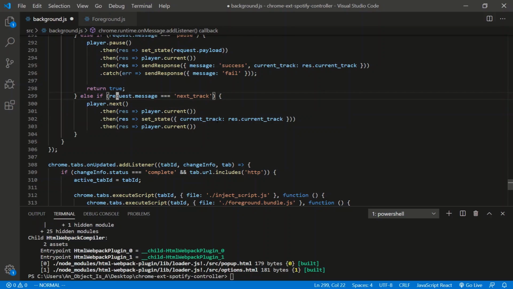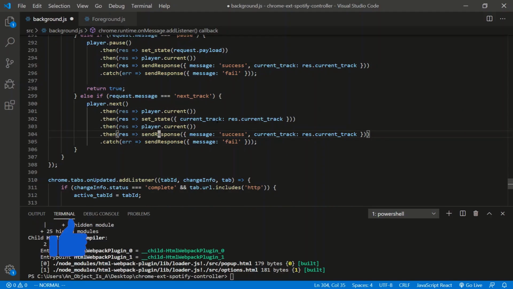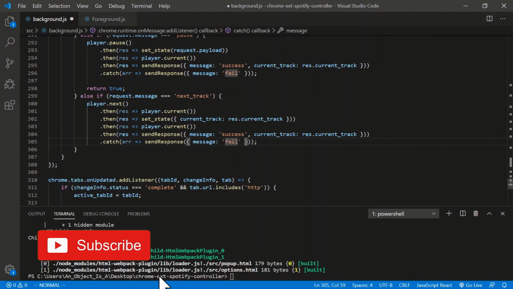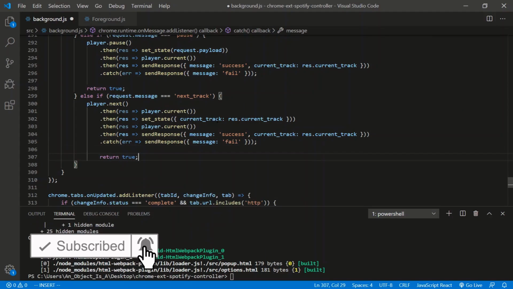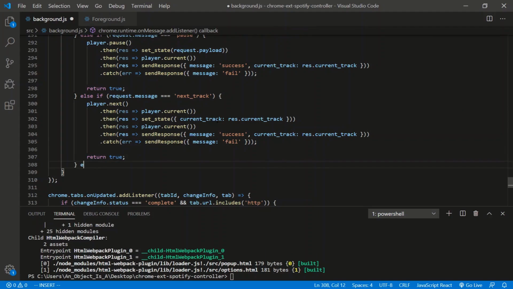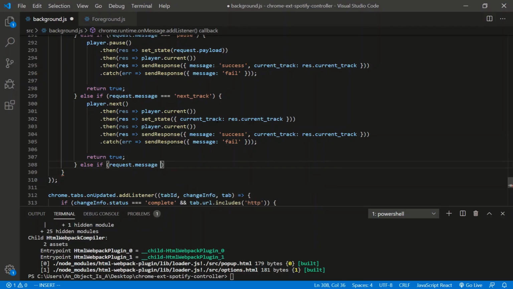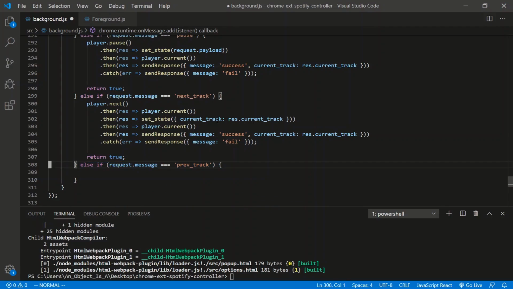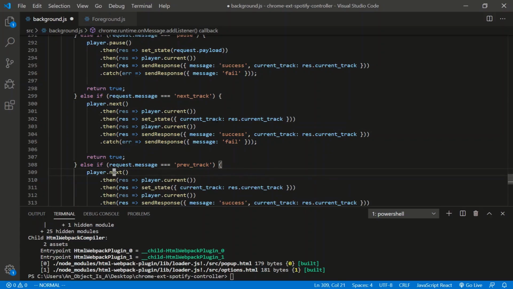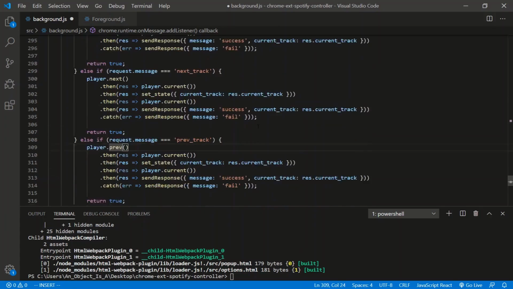So next track, get the track we're on, set that in the state on the local hard drive, get that track, and we're going to send this. So let me just do these two. We send back the current track to the user and a message of success, and we code for the fail, and of course we return true to keep the message line open. And that's the exact same logic for the previous track. request.message is equal to previous_track. Copy all of this. We'll paste that here, and we'll just call it prev, good.